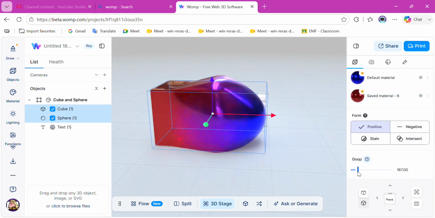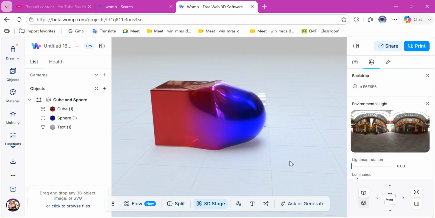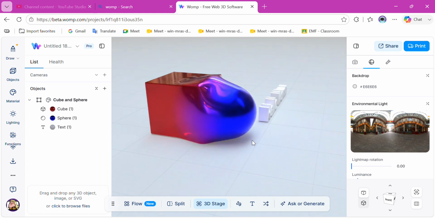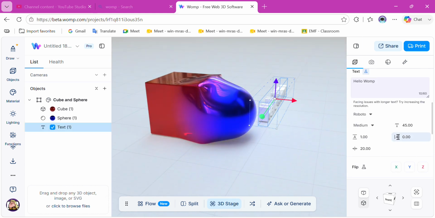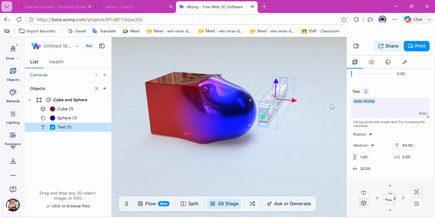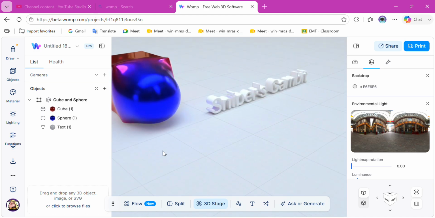Now when you increase the group, this happens. This goopy thing is actually the major part of Womp. You don't have to add so many vertices and stuff to change it. Also about the text, you can change it too. That's the basic stuff with Womp.